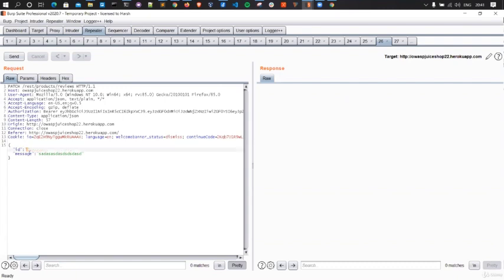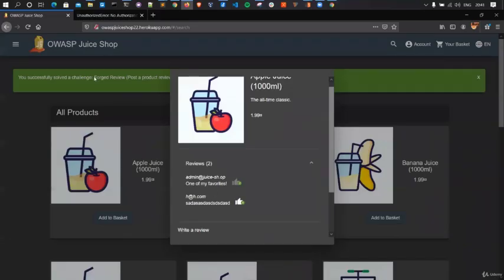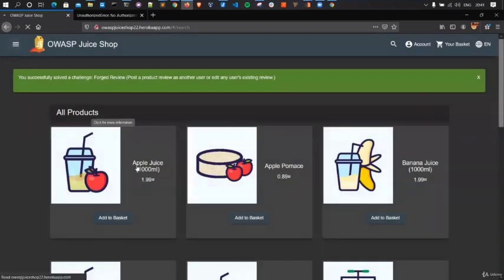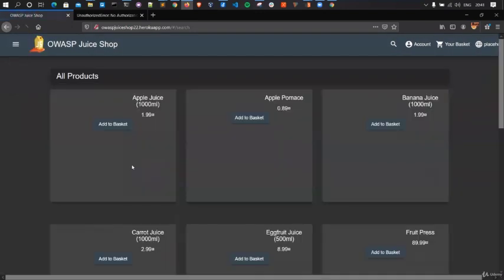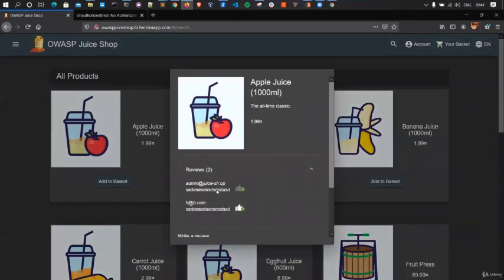And let's replace this here. Okay, perfect. And as you can see, I have another challenge solved, that false review. One of my favorites is now changed, I guess, to the other user's, some random string. So this is again an attack where I was able to perform an IDOR or broken access control issue. This is again a good thing that we were able to perform.